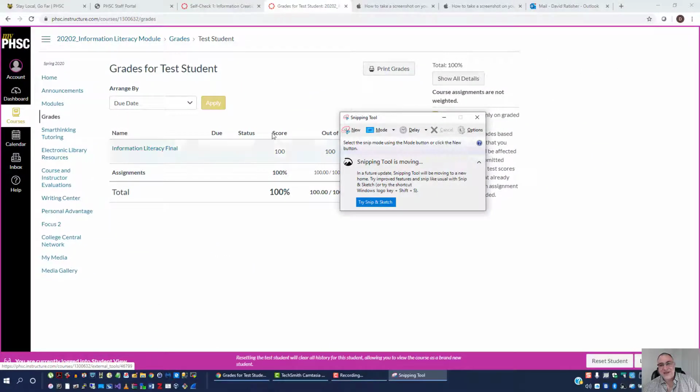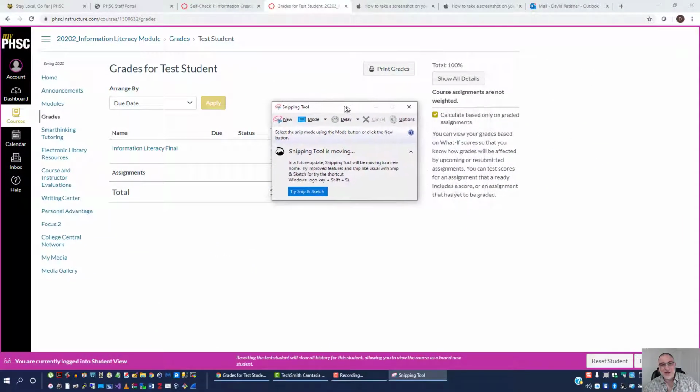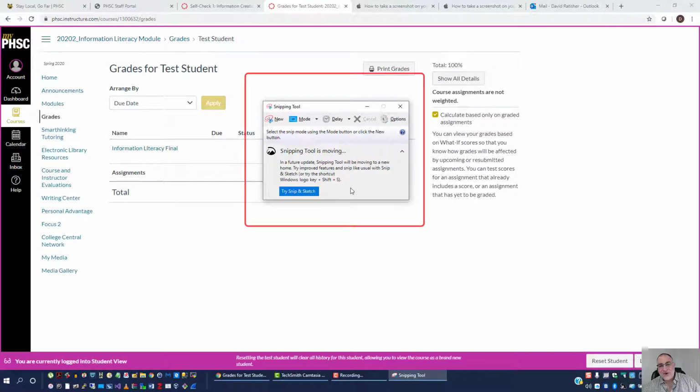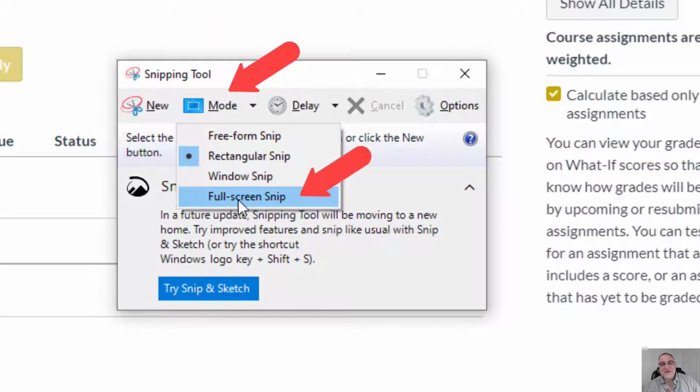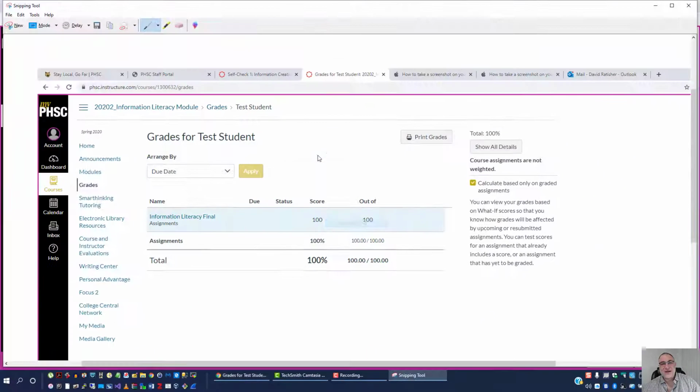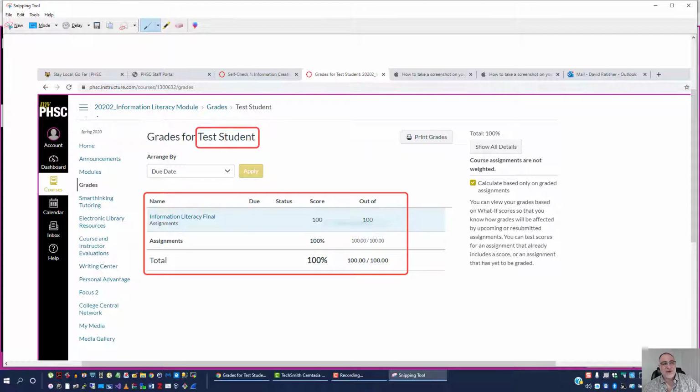When I go into that application, it's going to bring up this window here. That's the Snipping tool. The quick way to capture this entire screen is to go into Mode and then do a full screen snip. In other words, you'll be capturing a snapshot, a snip, of this entire screen. It's very important that you get the entire screen so that we can see not only that it's got your name and it's got the grade, but also that you've gotten this from the information literacy module, the current version of it. In this case, it's 2020 term number 2.